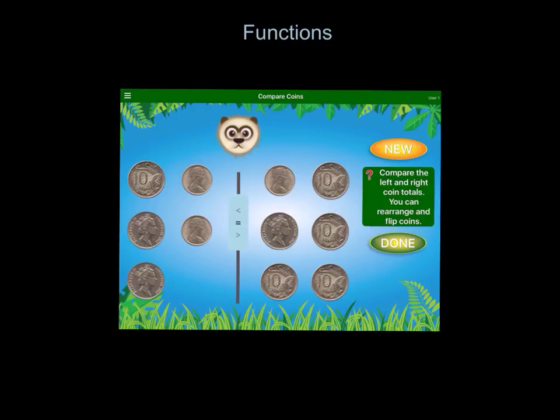In this slide you'll see a screenshot of the comparison of coins. So students are required to look at both sides, left and right, and to give the correct symbol in the middle to indicate whether the total is greater than or less than its opposite. So in this case, the student would put the greater than symbol in the middle to indicate that the right side is greater than the left side.